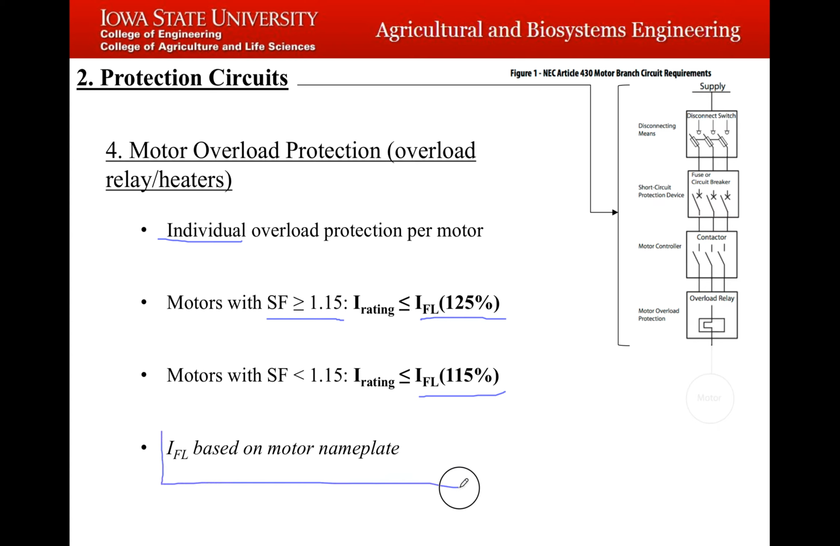Here's an important thing to note. This motor overload protection is based on the motor nameplate full load current. A lot of times this will be the full load amps, FLA, on the nameplate. So when we look at the motor overload protection, we've got to look at the nameplate of the motor.